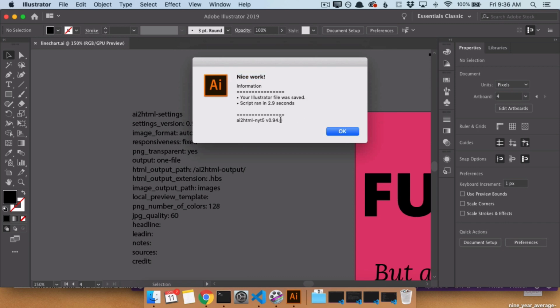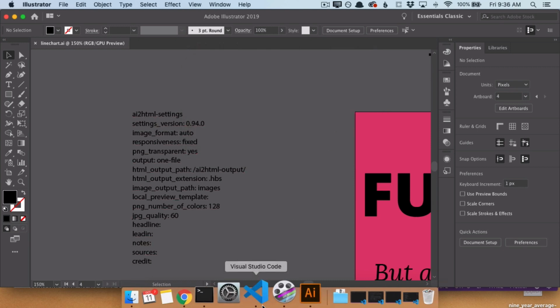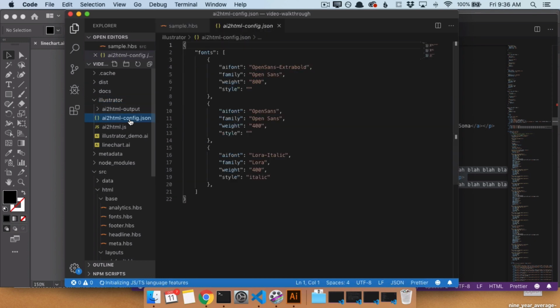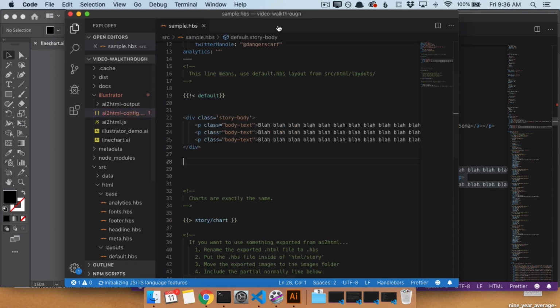If you get an error about fonts, there is a special file inside of this Illustrator folder called ai2html config.json. I have a tutorial about how to fix font issues with ai2html, and you can find that as a link below this video. So if you end up with font issues, click that link, read it, fix up this file, and your life will be perfect.